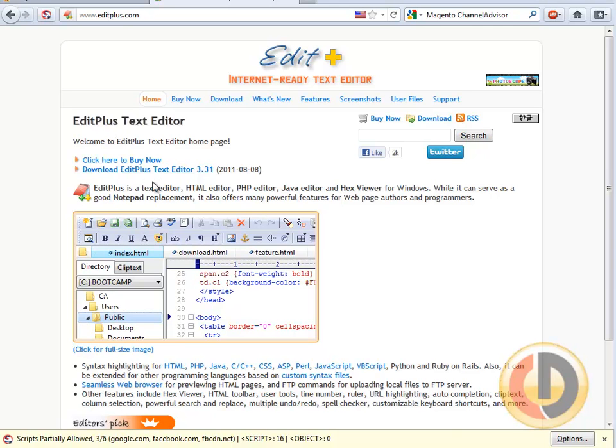There is a tutorial, a demo that you can download if you wish to try it, or you can use any other text editor that will work.